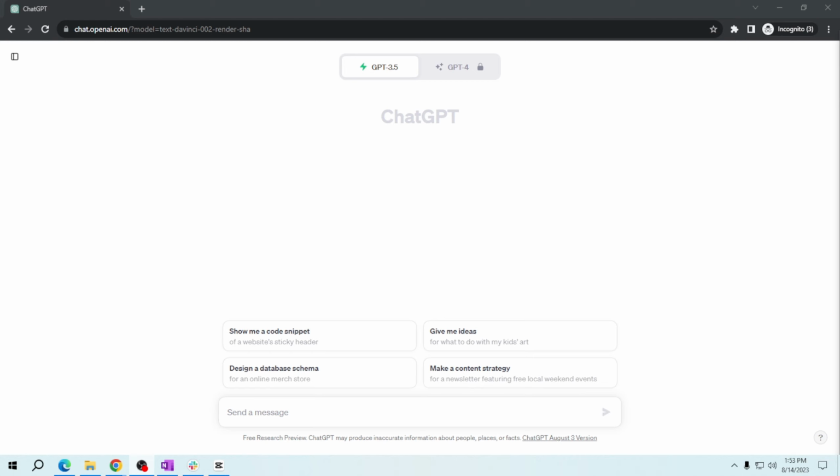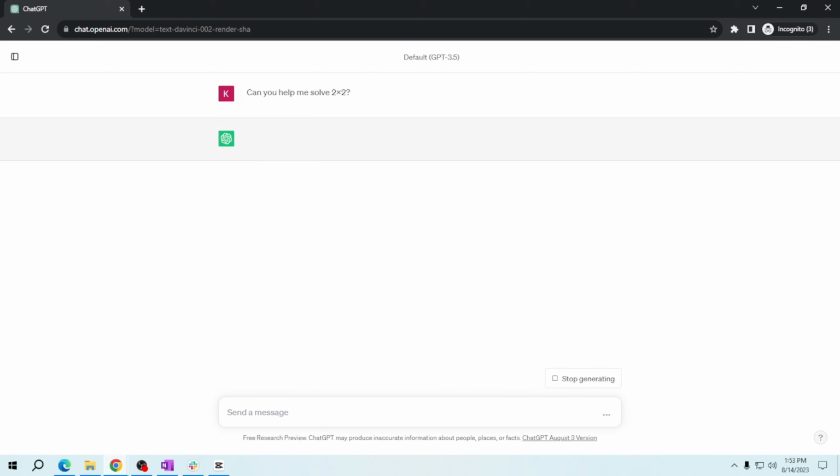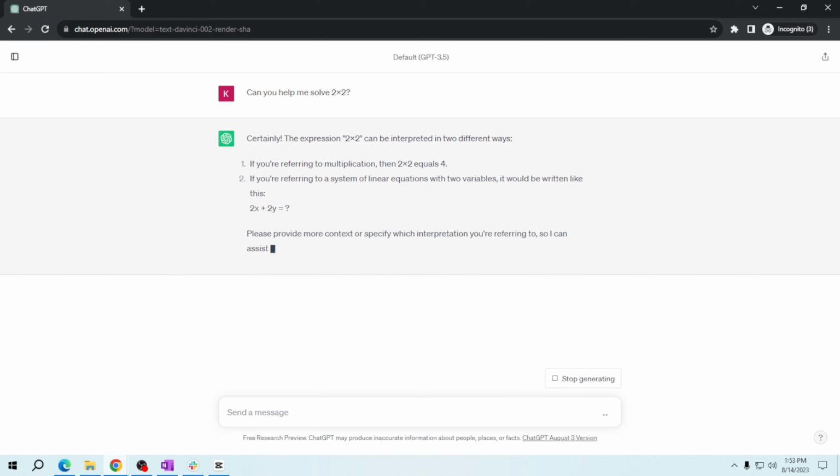So for example, we will ask ChatGPT a simple formula in mathematics. So we will ask ChatGPT, can you help me solve 2 times 2? So as you can see, ChatGPT already has answers to your question.